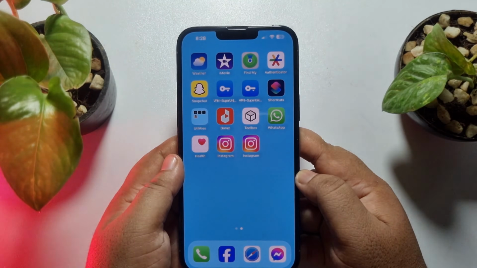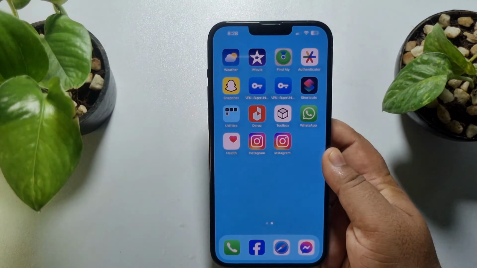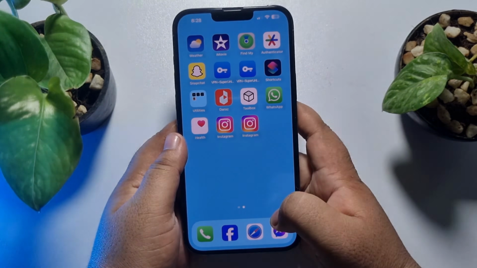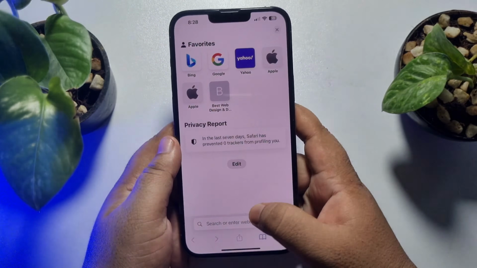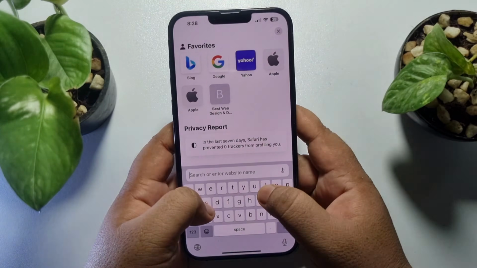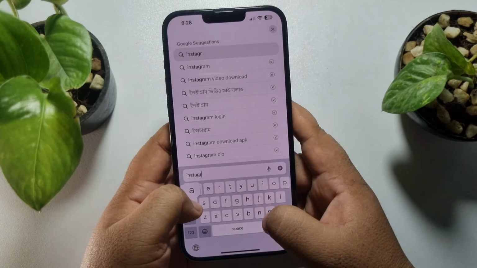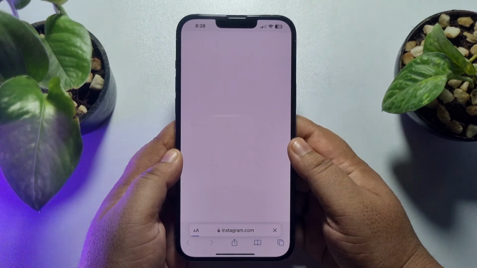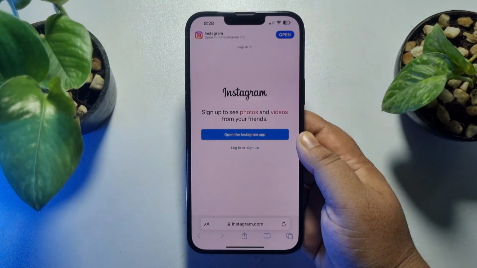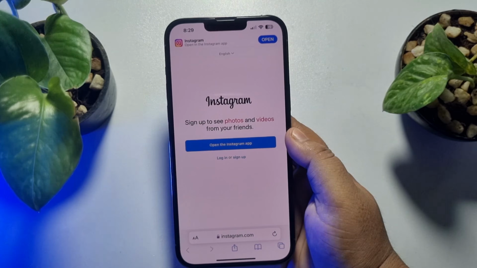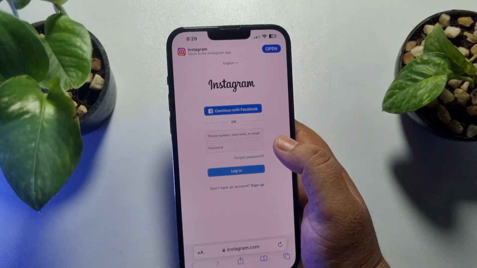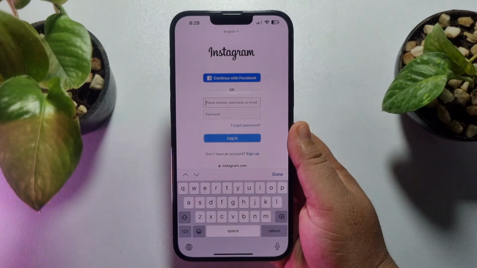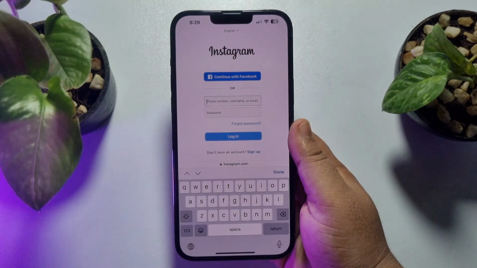And then to get the second Instagram app, you have to open a browser on your iPhone. So you can open the Safari browser, and in Safari just type instagram.com and open the official Instagram website. And once you are here, just tap on login, and go ahead and sign into your Instagram account from your browser.